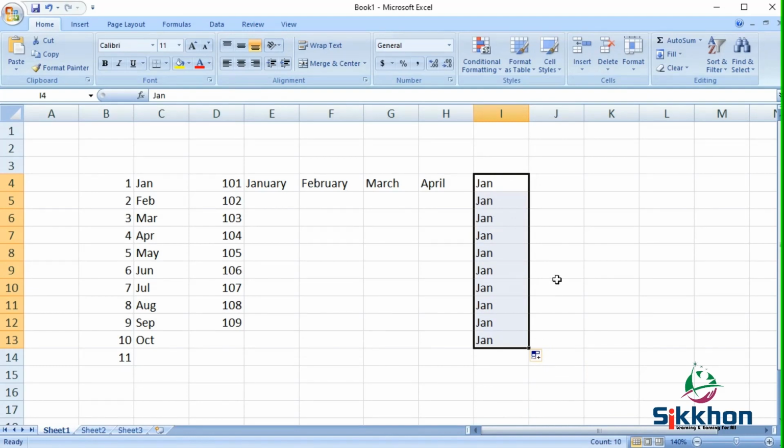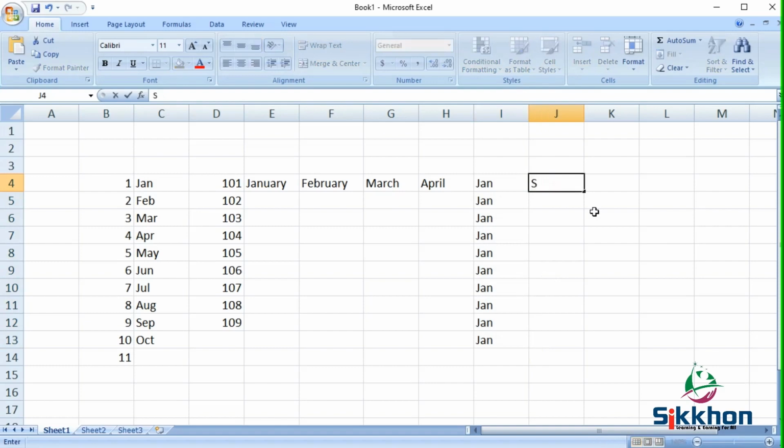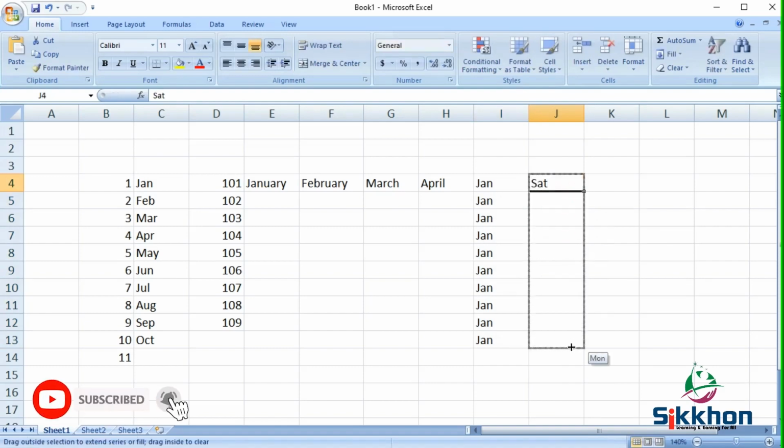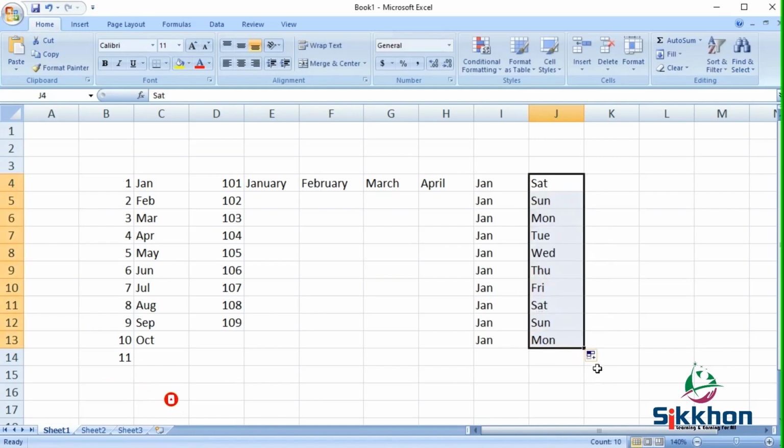We can keep all the field names the same and also work on the monthly system. In the same way, if I want to make the names of the week automatically, for example, if I write Saturday here, or write a short form here, and drag it, then we will see that all our week names appear here automatically.